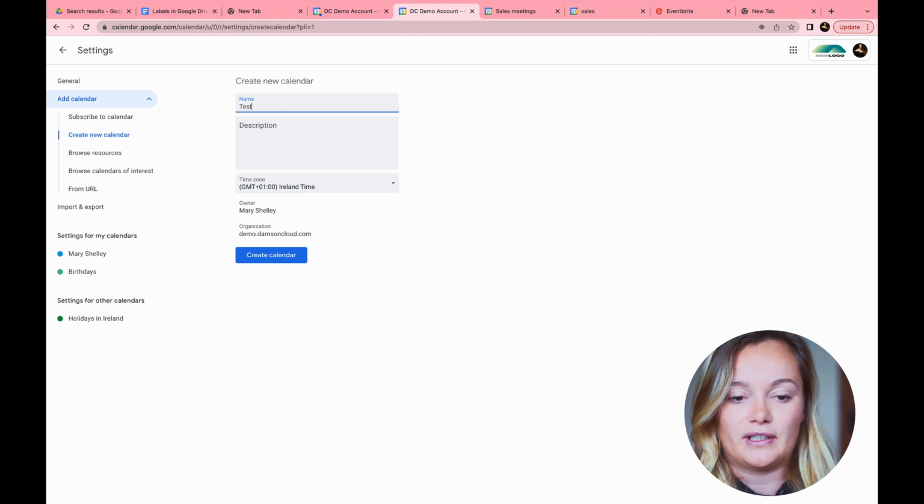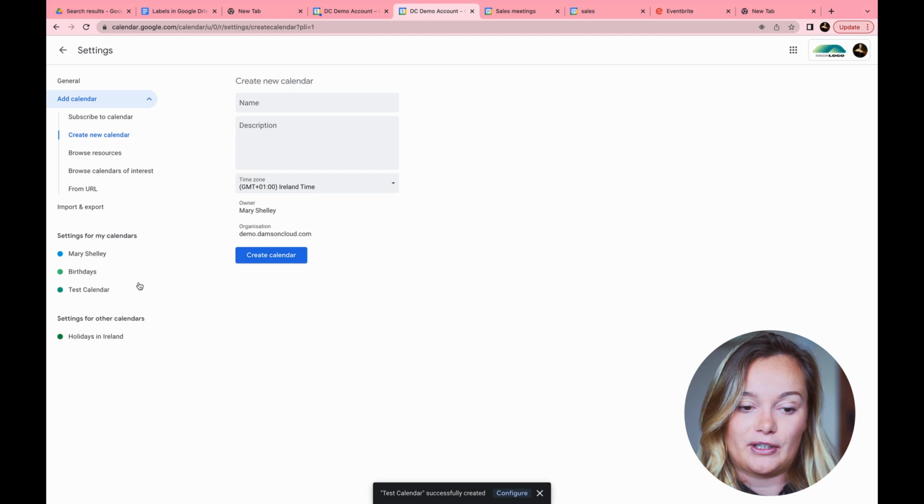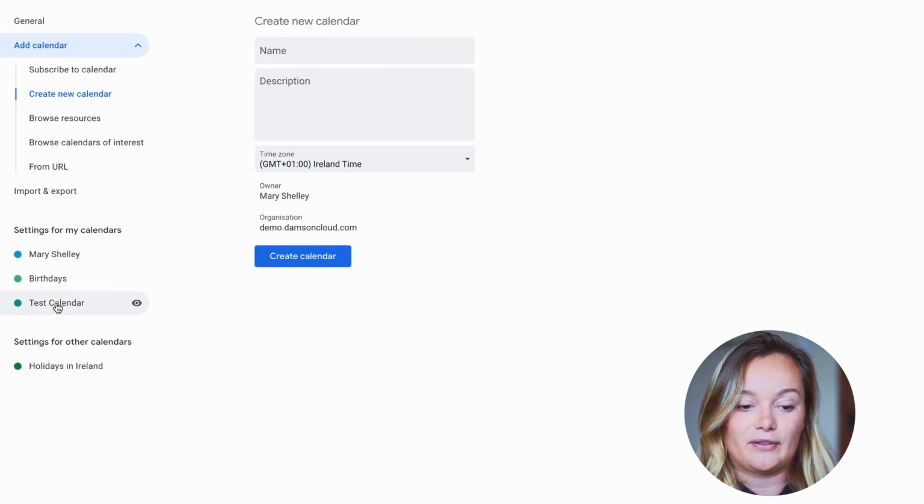So I'm just going to call this Test Calendar. And then you're going to hit Create Calendar. Obviously, you can add a description here and you can set the time zone. So now my calendar has been created. So you can see here on the left-hand side, I've got Test Calendar.